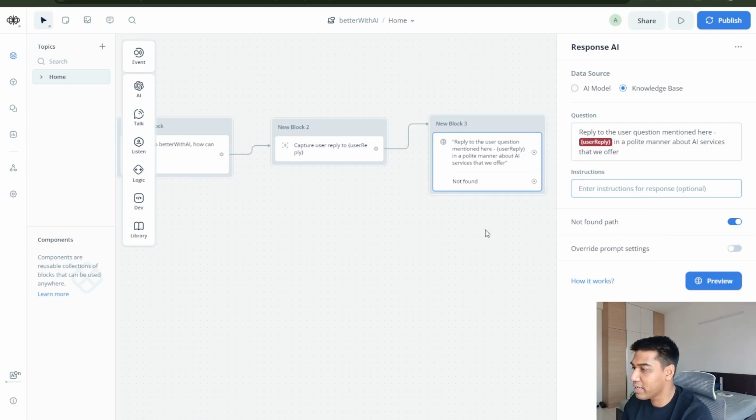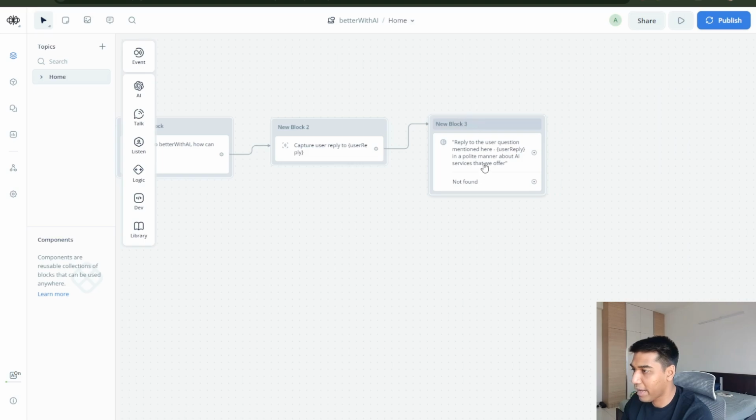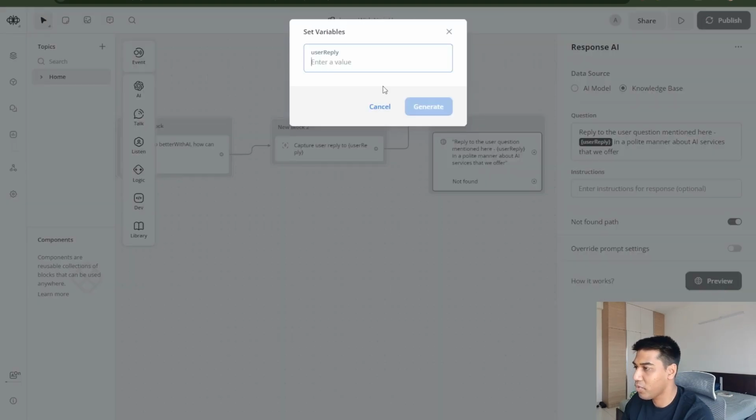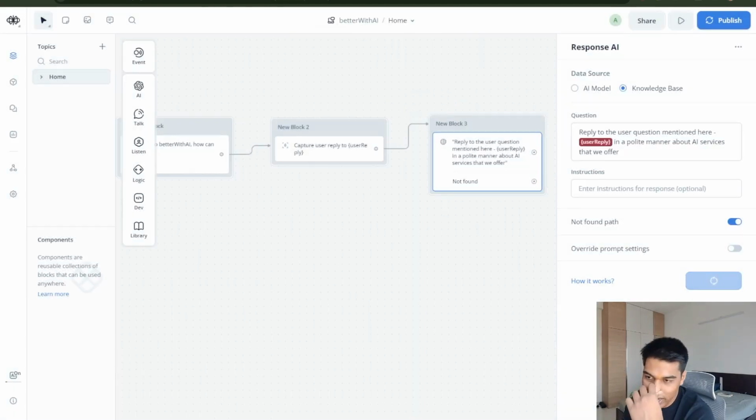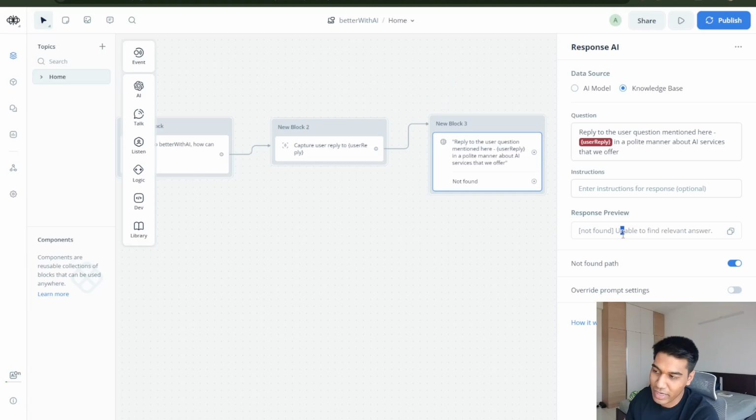And what we're going to do is come here and select review. And I just want to ask a question. Tell me about your AI services. And it should throw an error or it should not perform a very good answer or something. Perfect, an error.